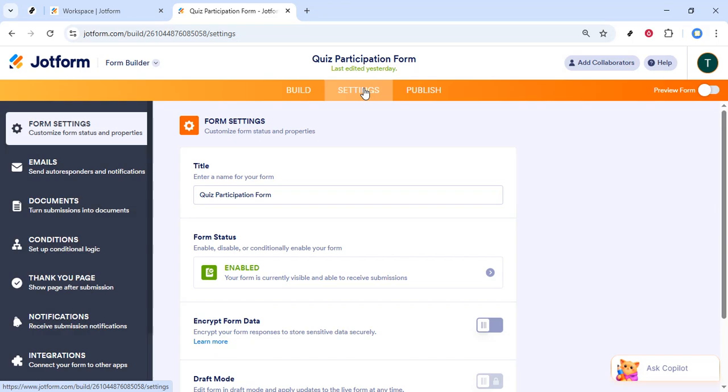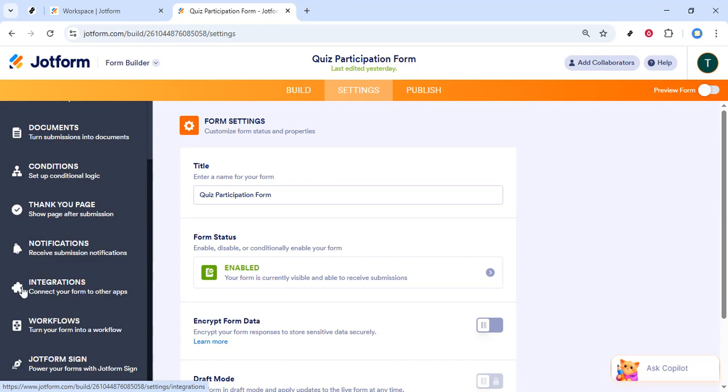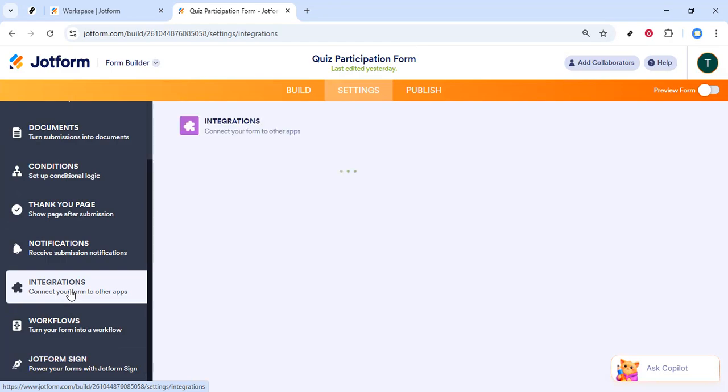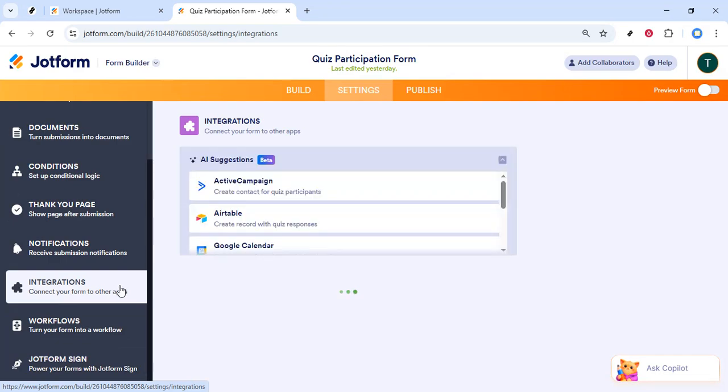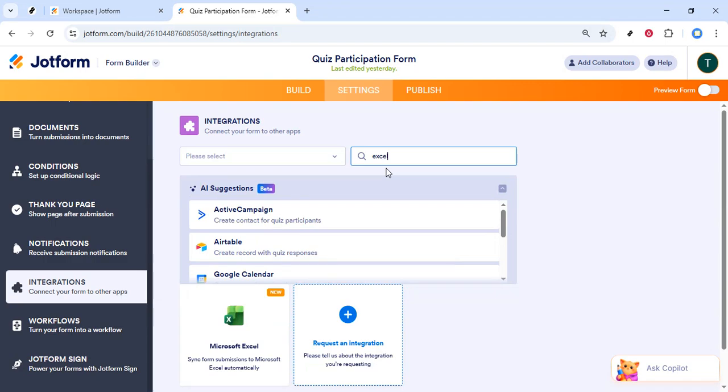This is where you can configure various options related to your form. Once you're in the settings, glance over to the left-hand side and click on Integrations. Jotform offers a range of integrations to choose from, but today our focus is on Excel. To find the Excel integration, use the search bar at the top of the integrations page. Type in Excel and press Enter.